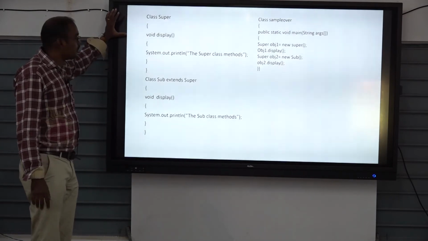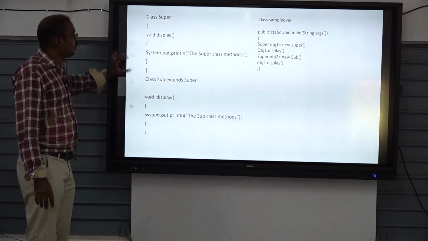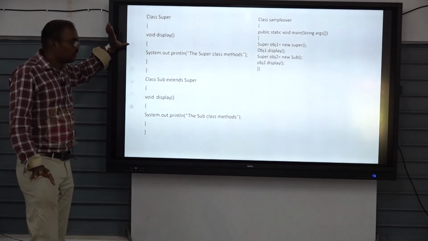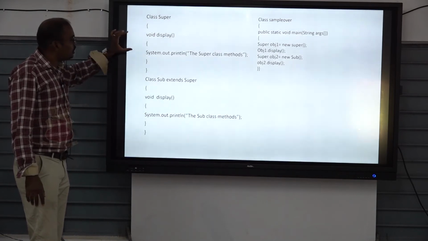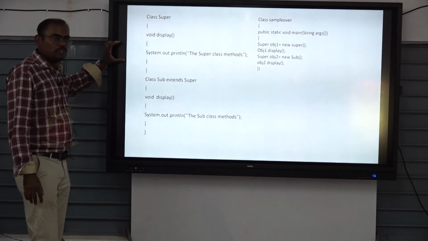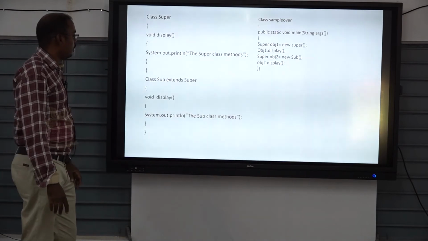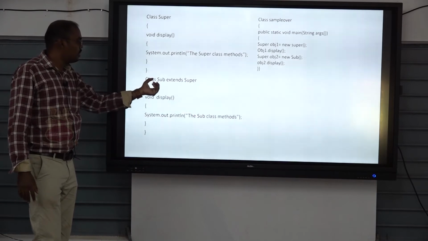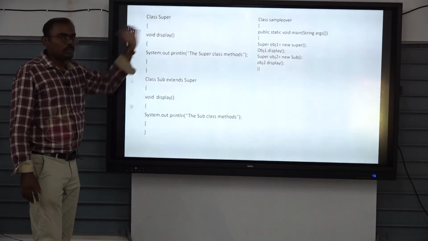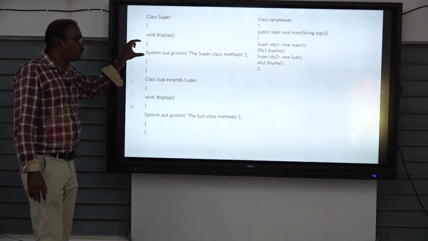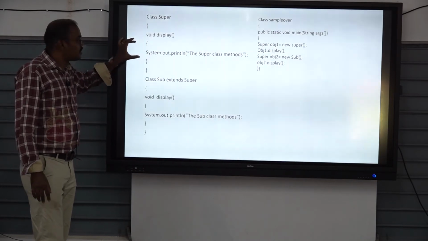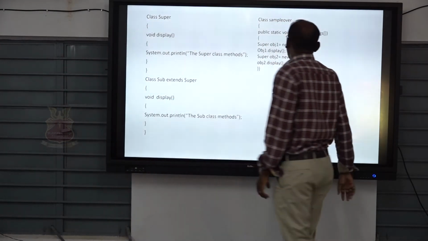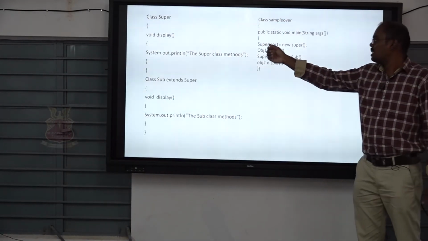Now see an example. One class Super, another class Sub. In the superclass we give one method, void display. In the subclass we give the same version, void display. The subclass extends the superclass using the extends keyword. This class is the subclass, this class is the superclass. The subclass method overrides the superclass method.